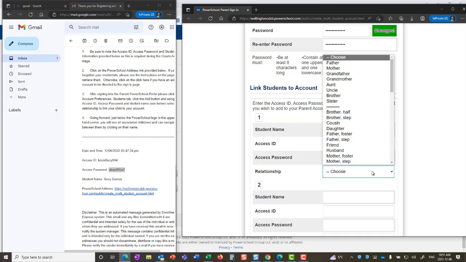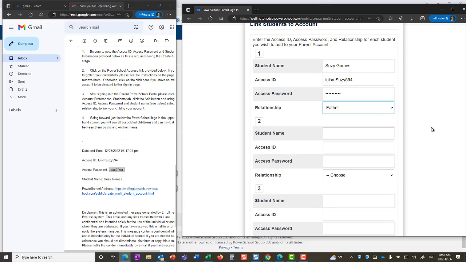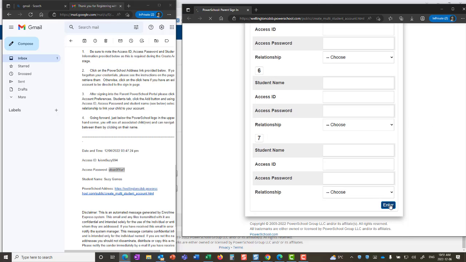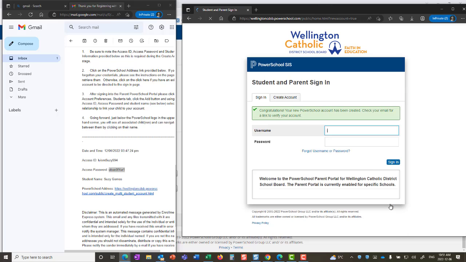And then you want to specify your relationship with the student, so in this case, the father. And if you've had multiple students, you can do them here, but I've only got one student that I'm registering, so enter. And now my user ID has been created.